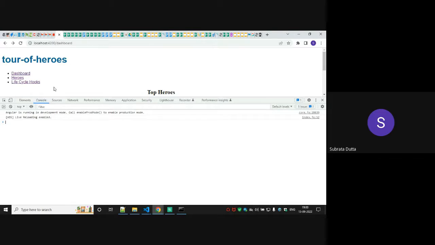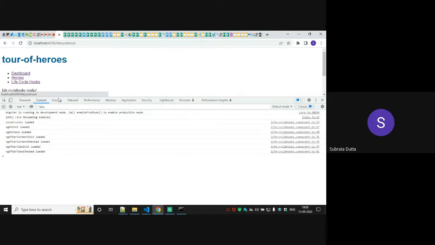So there is nothing. Now I have created a lifecycle hook. You can see that ngAfterViewChecked is loaded. Now if I click on the heroes, you can see that ngOnDestroy loaded. So whenever you are going out from any component, that time your ngOnDestroy lifecycle hook actually fires. So in that ngOnDestroy hook, you have to destroy your custom events, custom subscriptions and everything.